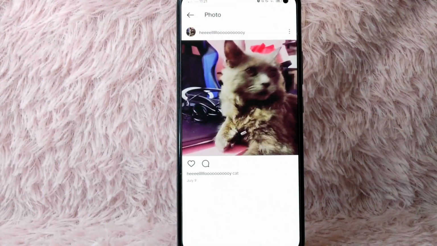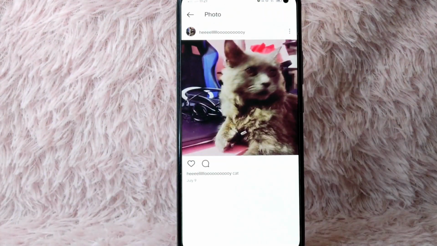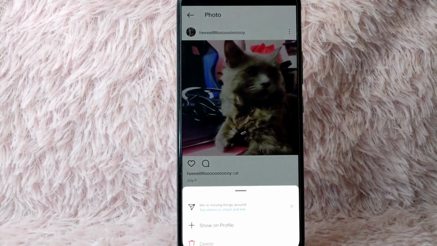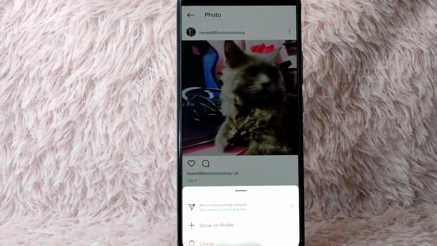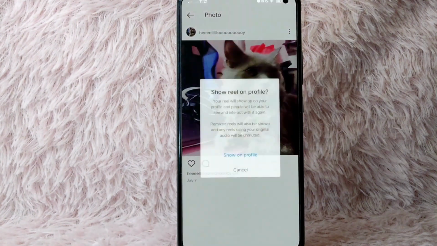After that, you will see here the three dots icon at the upper right corner of your screen. Tap on it. And then in here, you'll see show on profile. Tap on show on profile to unarchive this post.